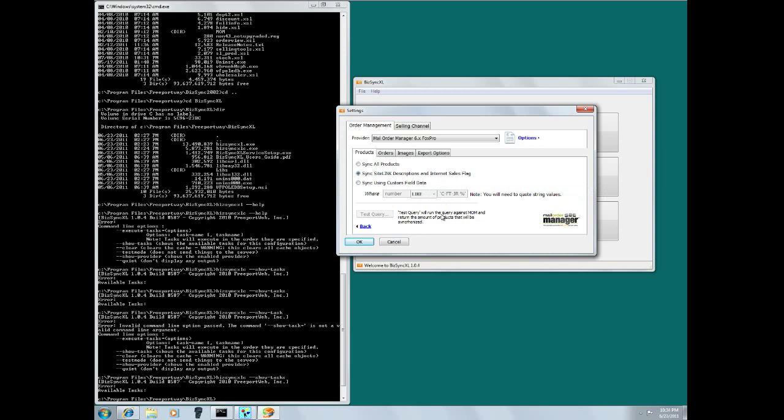This is actually particularly an important feature of BizSyncXL because it allows people to get off of SiteLink and go to a shopping cart that they desire, like Magento. Very easily, very straightforward. On the Orders tab, we basically select that we want to download credit card data. This is important for MOM people as well.